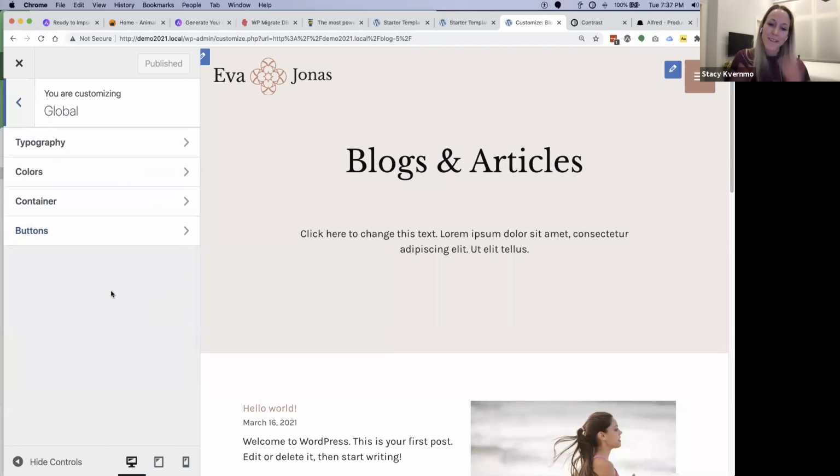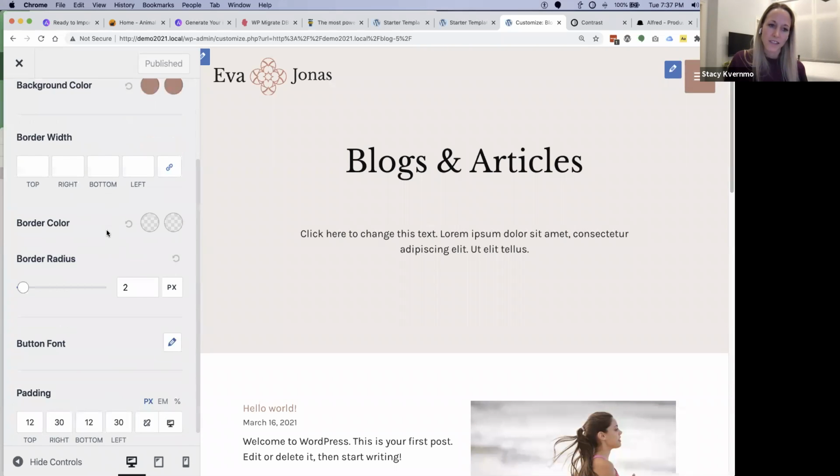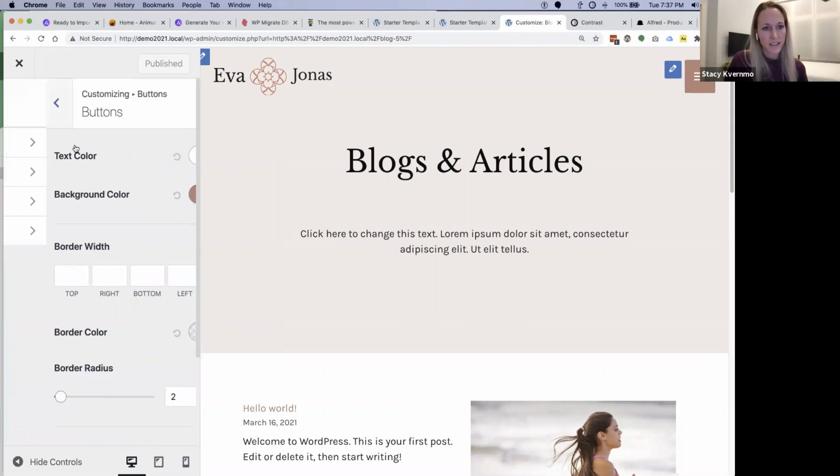If we go to Customizer, every theme will give you, I shouldn't say every theme will give you different options, but some themes build certain panels into the Customizer based off what they think is helpful for you to edit. A lot of times you'll see these options: typography, colors, containers, kind of like the spacing and the layout, and then buttons, which are probably also links. I don't know. A lot of times people group buttons into links.